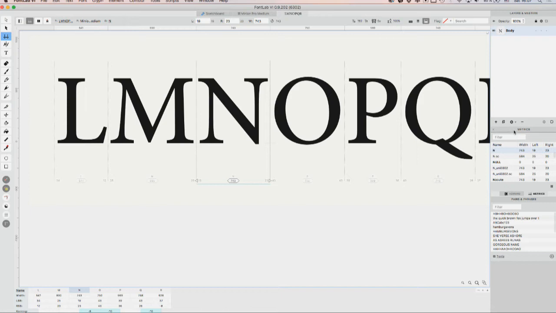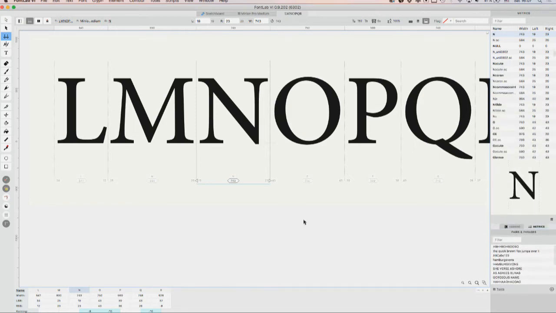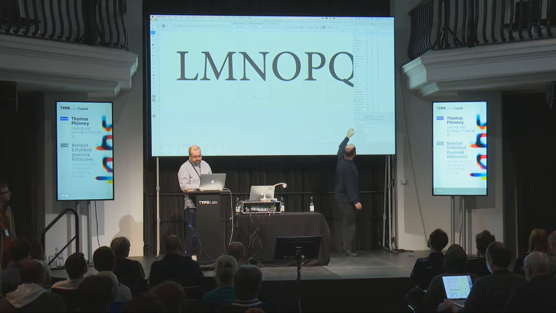In the metrics tab, you can also see the side bearings and advance width at the same time. Over on the right, there's a couple of other handy panels that you can use. Currently, the pairs and phrases panel is set to texts.